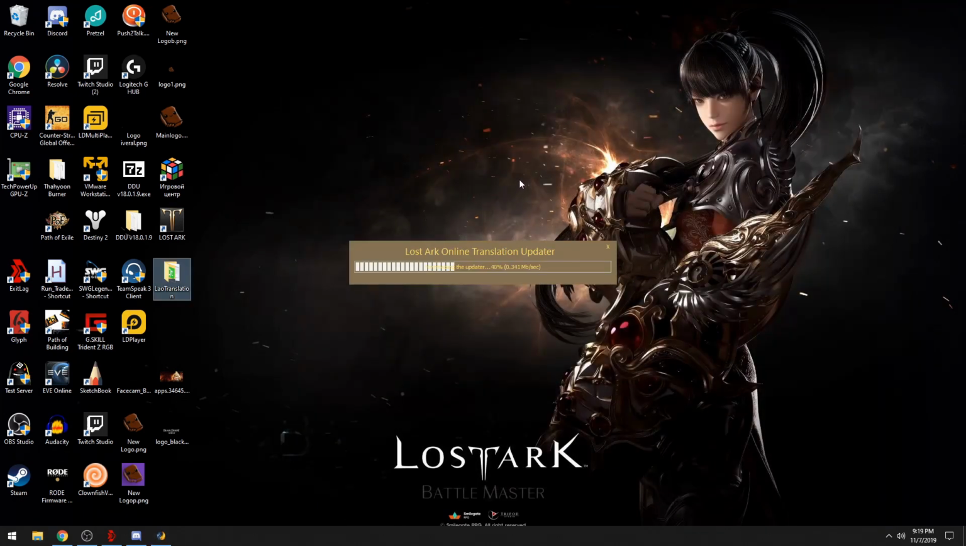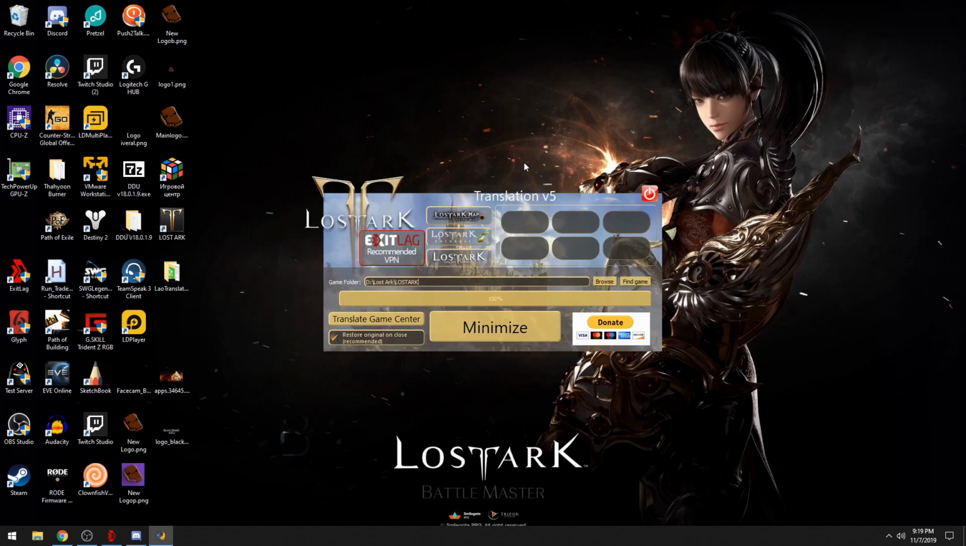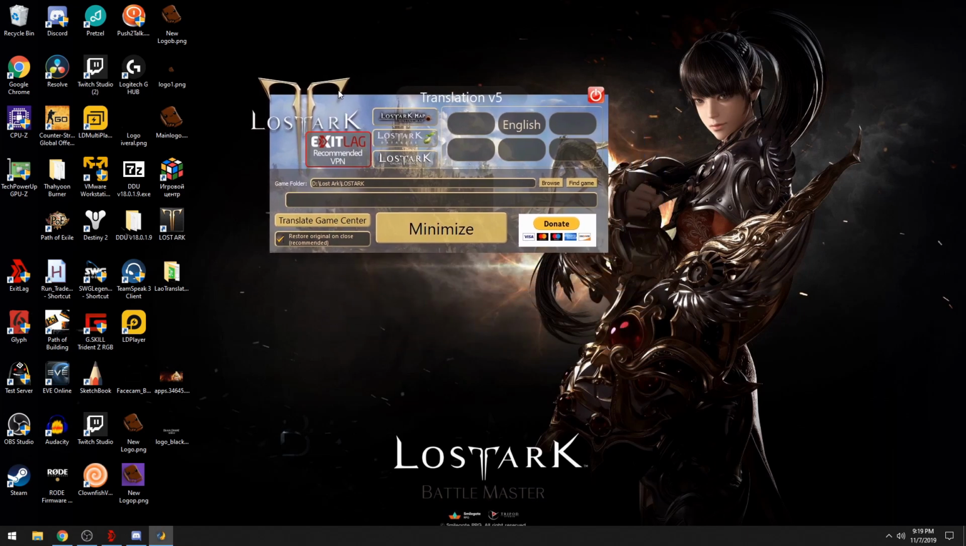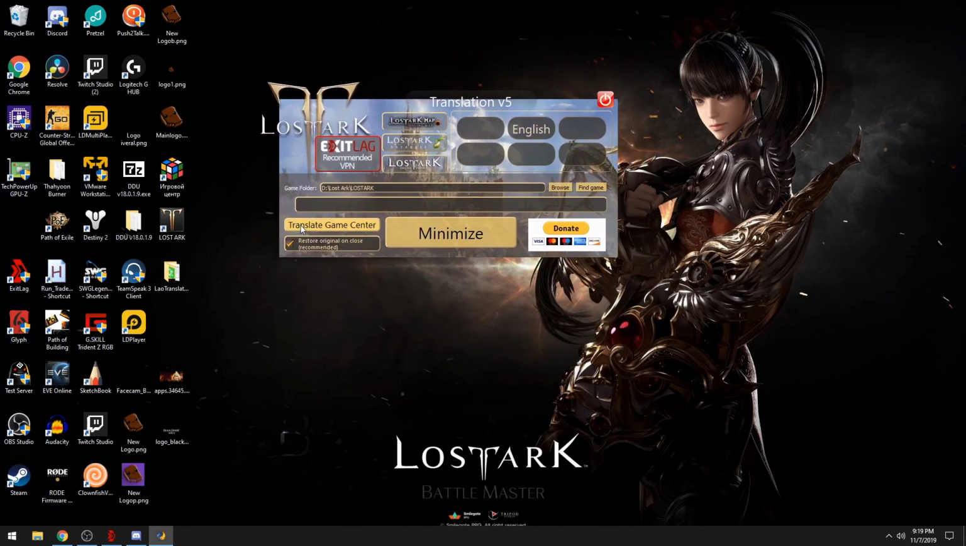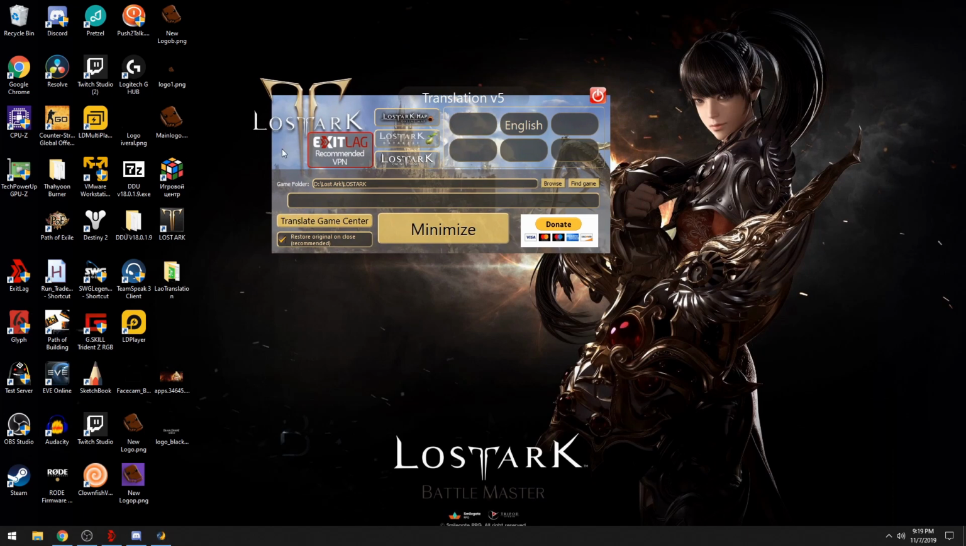Let it do its thing. It'll update the patcher and do the configuration for you. It technically should be able to find your game location. If it doesn't, you have to browse and find it. So I found my game because I knew where it was. You just click English. It'll apply the patch and configure it. You'll see when it's done.